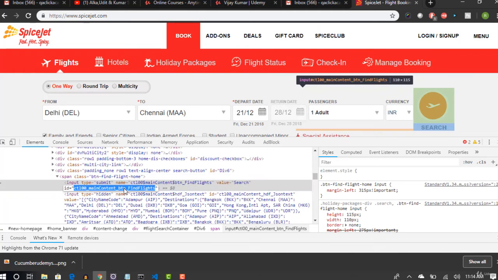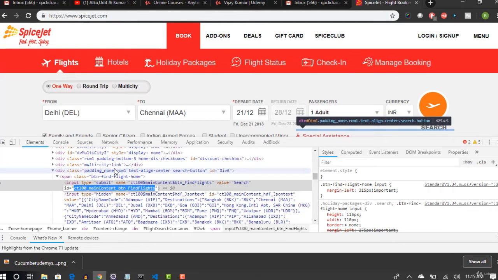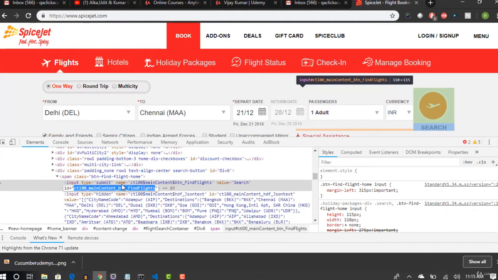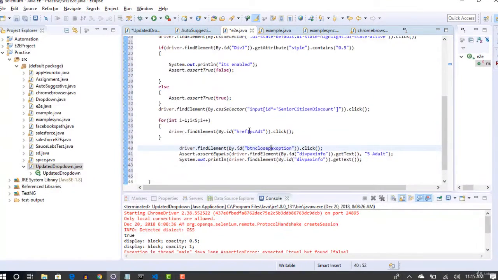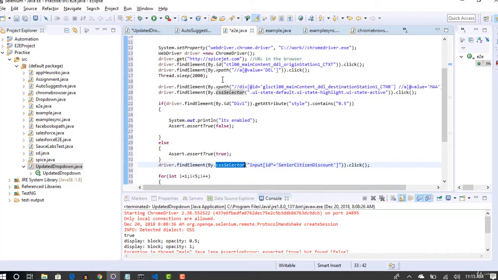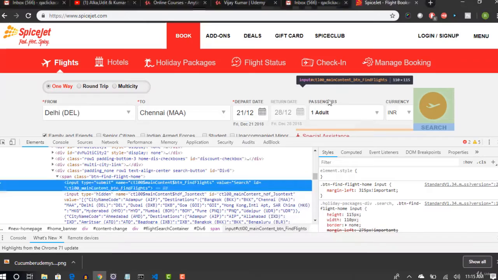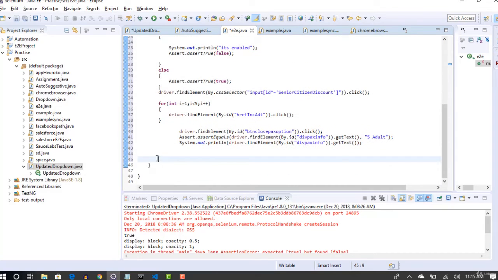We have an ID which is unique, so let's go with that, or you can go with XPath or CSS. It's up to you. So what should we go for this? We tried IDs mostly, right? CSS, XPath. Let me take the CSS this time. Okay, I'll write customized CSS to find it.